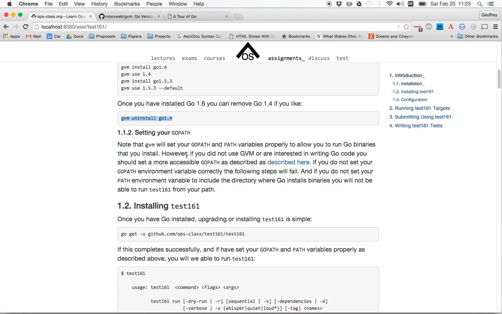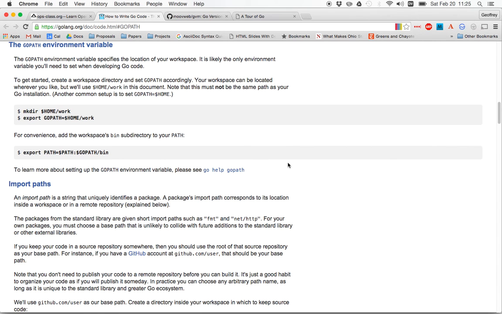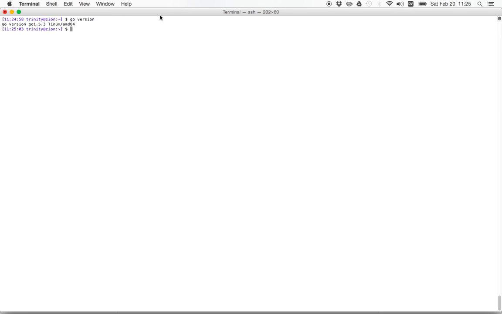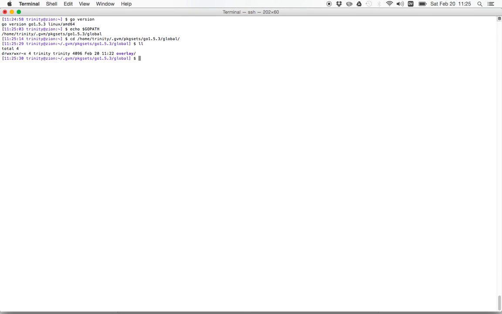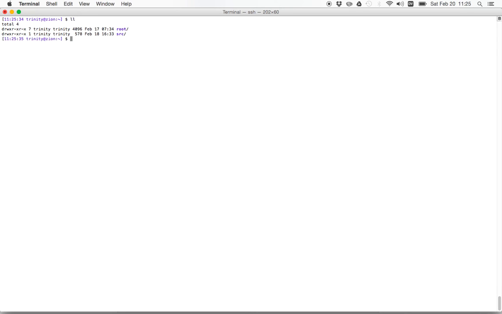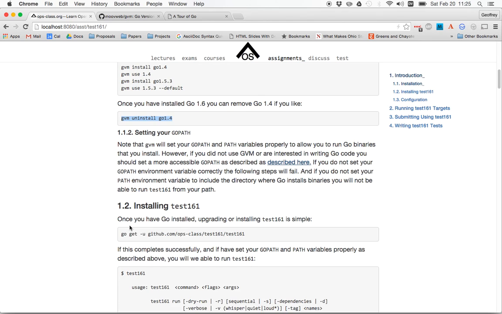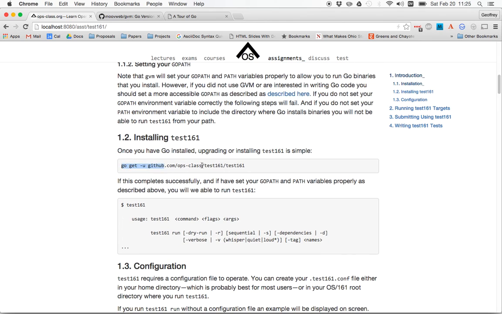Now Go has a couple of environment variables that I would encourage you to look at that have to do with where Go puts things. In this case, GVM sets something called the Go path. You can see this is a hidden directory in my home directory, and GVM changes this as I switch between different versions of Go. If I go into this directory, package sets, global, right now there's just a single thing in here that GVM has set up. But when I install the test161 tool, there are going to be more things that end up in there.